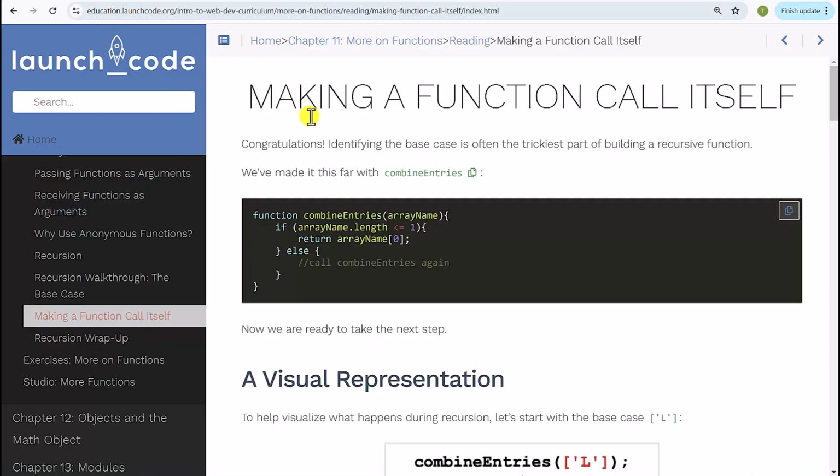So without further ado, let's get into this section. So making a function call itself. Congratulations. Identifying the base case is often the trickiest part of building a recursive function. We made it this far with combined entries. So we have the function combined entries. We're passing in a parameter, and then we're checking the base case. This is the base case right here. Notice it doesn't say base case, but we know what it is because we're looking for something to be true so that the function can terminate itself.